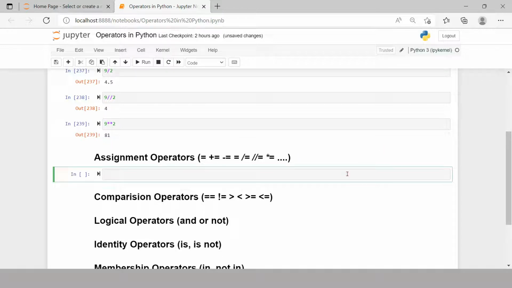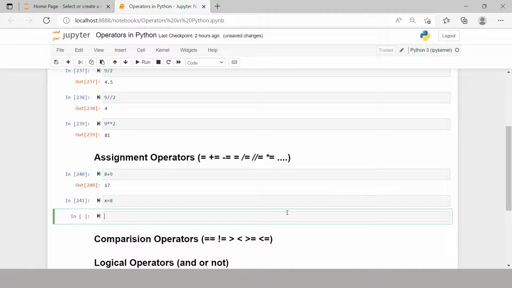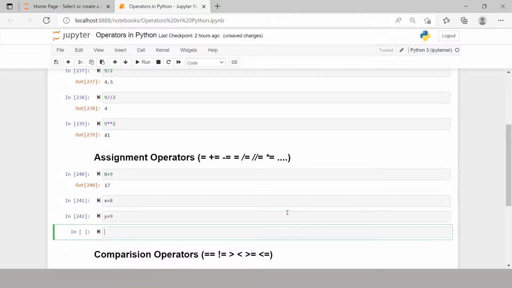Moving forward, let's talk about the assignment operators, right? Let's say we just write 8 and the number 9, and we wanted Python to perform the addition on this. So we did this thing. Other than this, what you can do is you can say x equals 8, and the other number which you can assign is y equals 9, and then what you can do is x plus y.